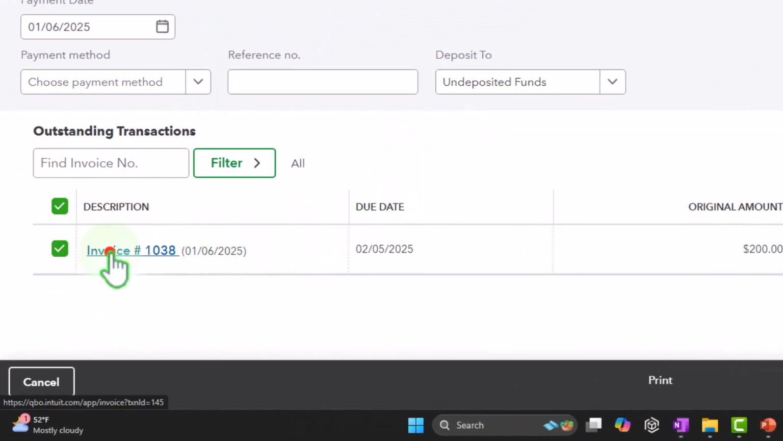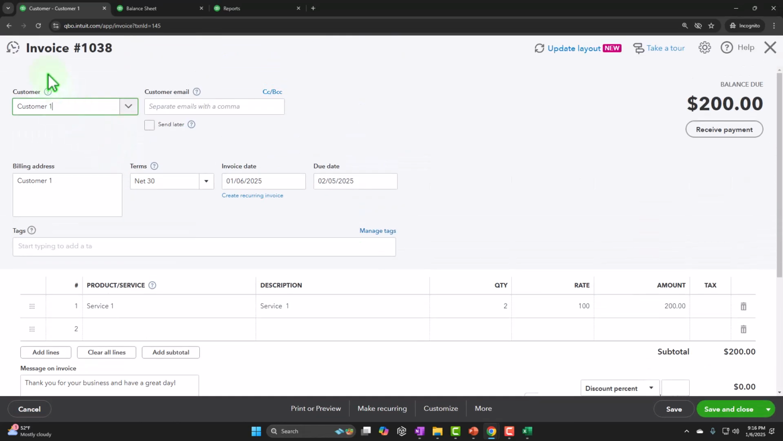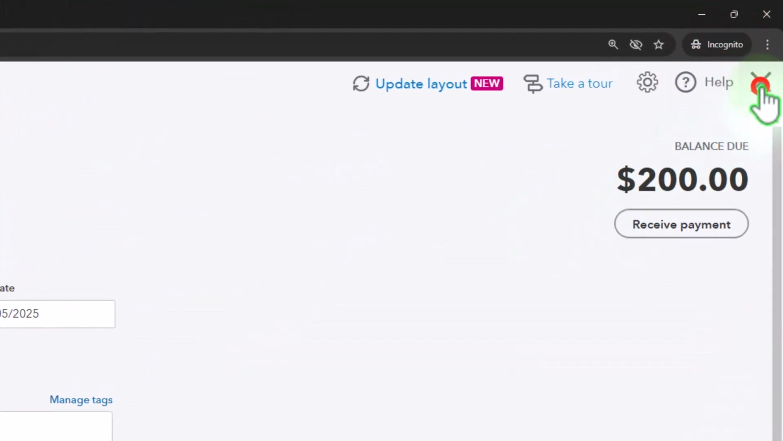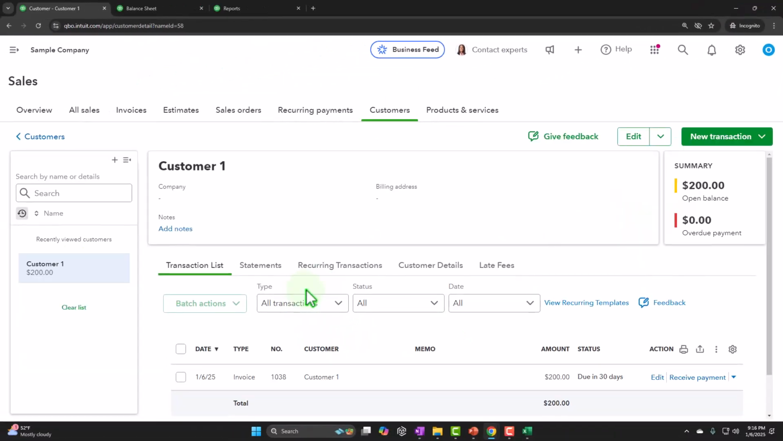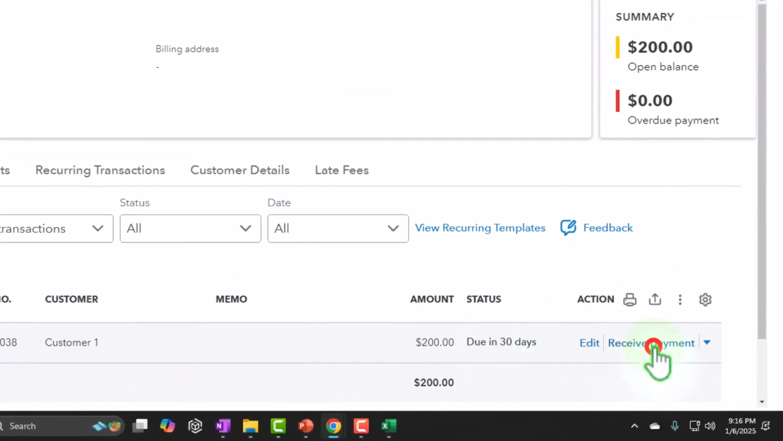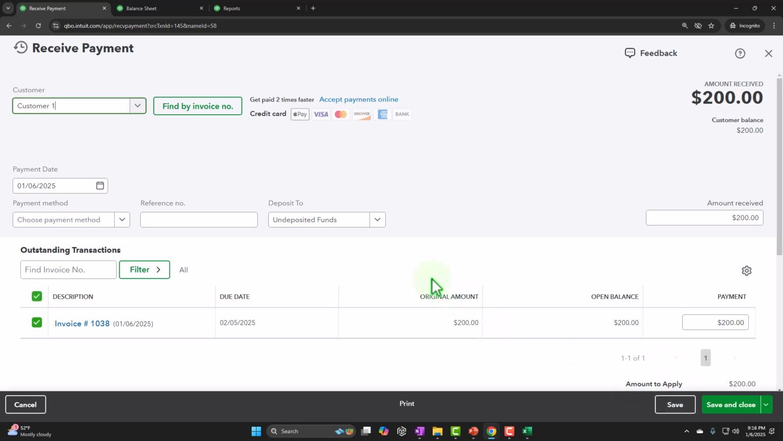So here's the invoice. I can actually connect to the invoice. If I go into it, there's the actual invoice, so I can check it out. I can close it out. If I had, let's go back into this and then receive payment. And so there is that.